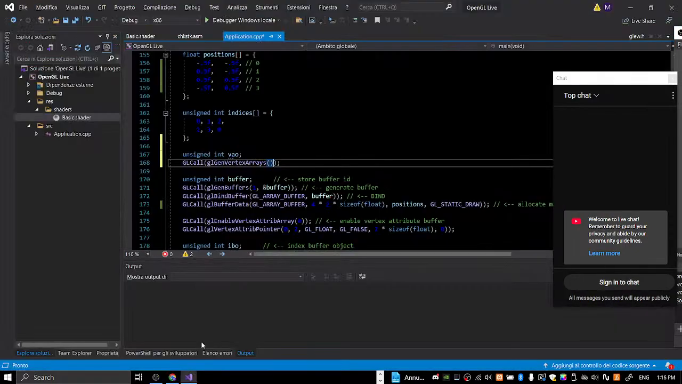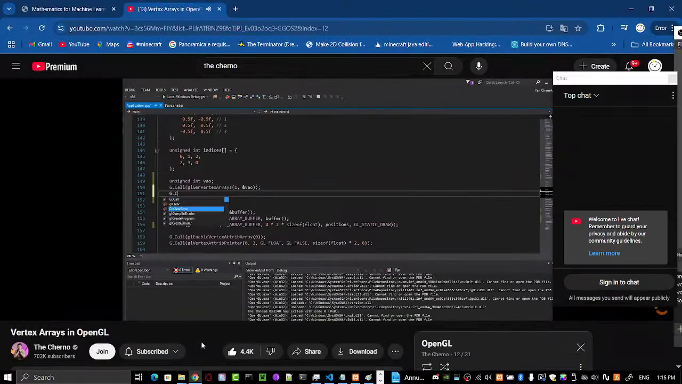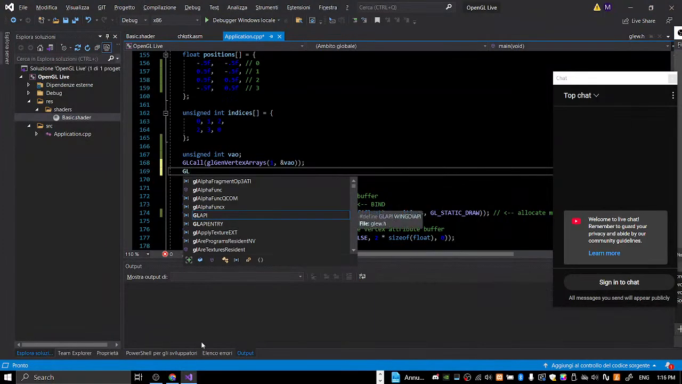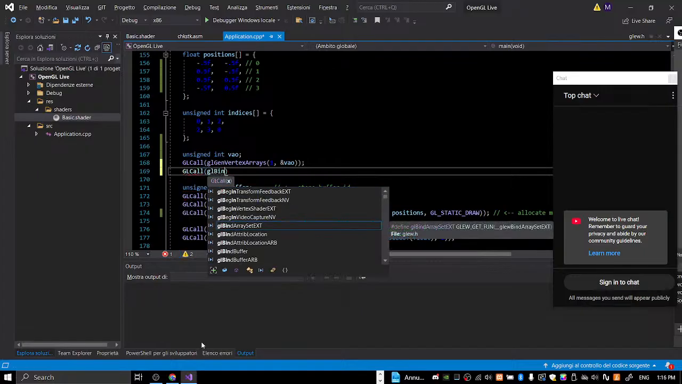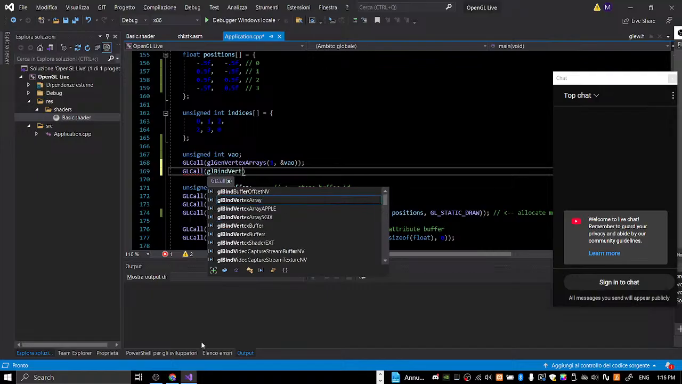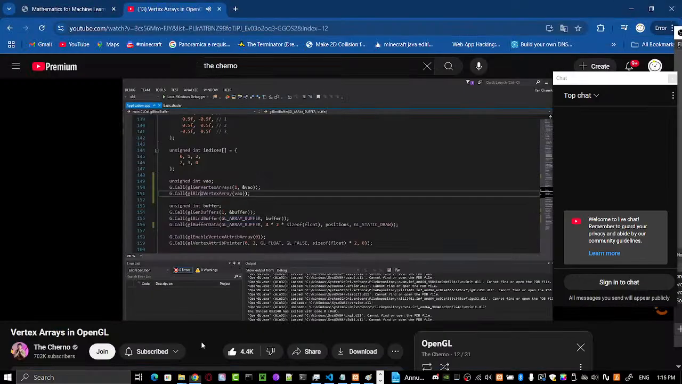So let's generate one of them and store that ID in that VAO variable. It's the same as with buffers, of course, except we're generating vertex arrays. And then finally, I'm going to bind it. With glBindVertexArray there's no target, so we just specify the ID of what we want to bind.